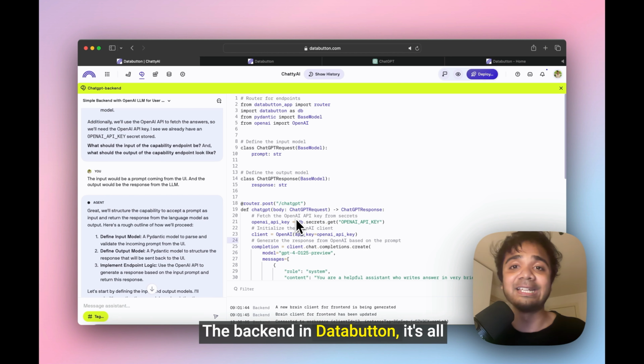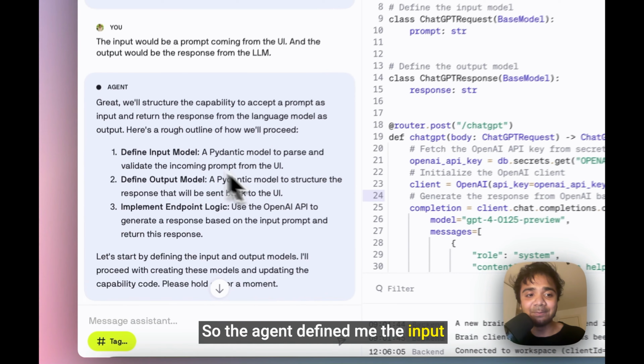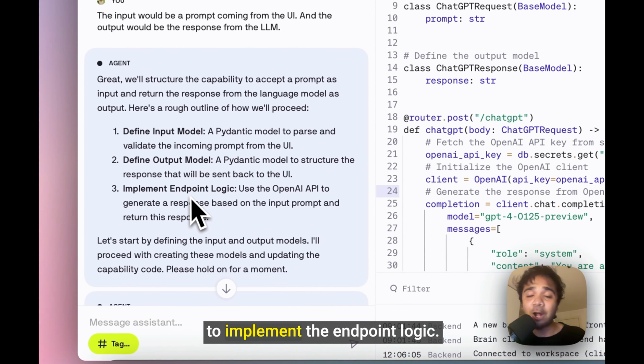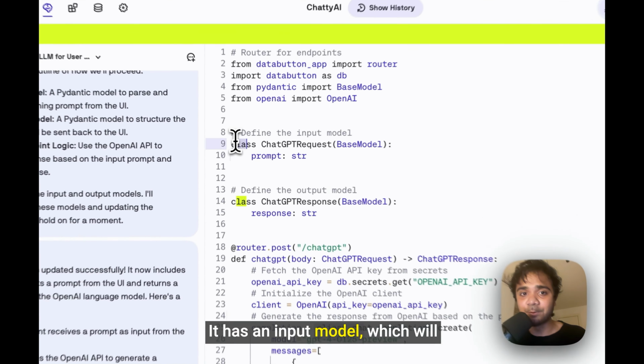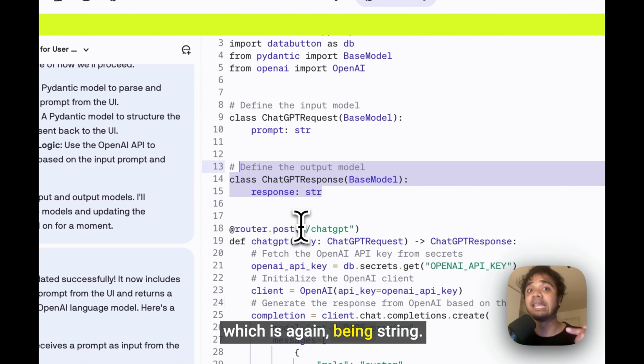In the backend in Databutton, it's all about creating a FastAPI endpoint. So the agent defined for me the input model, the output model, and how to implement the endpoint logic. It has an input model, which will be the prompt, which is a string, and an output, which will be the response, which will again be a string.